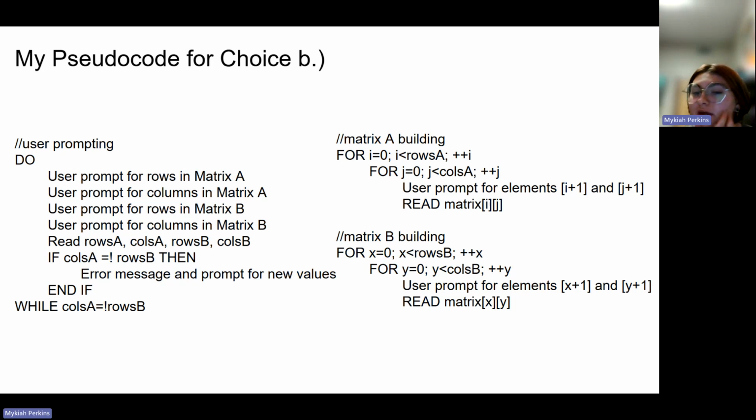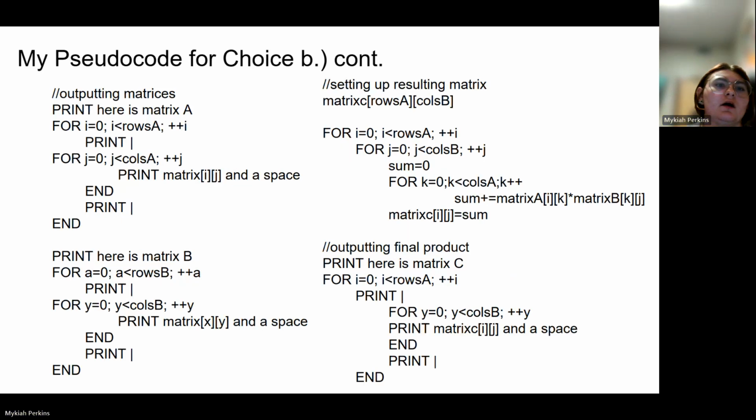Same thing for matrix B, using variables X and Y, and then rows B and columns B. It has that nestled for loop, so for loop 1, for loop 2, and then that user prompt for the elements, and then simply initializes and reads that matrix.